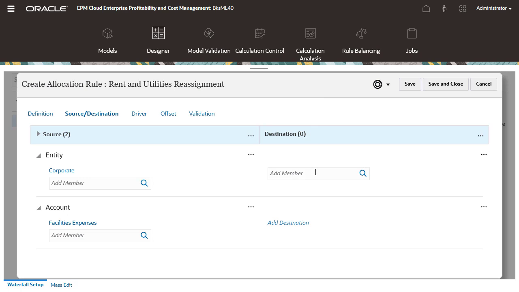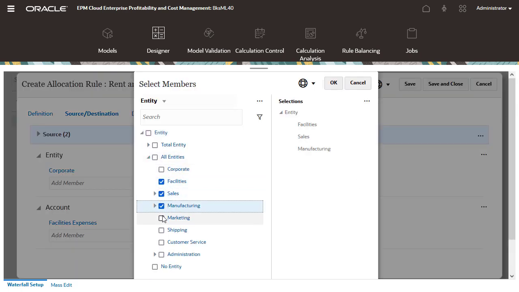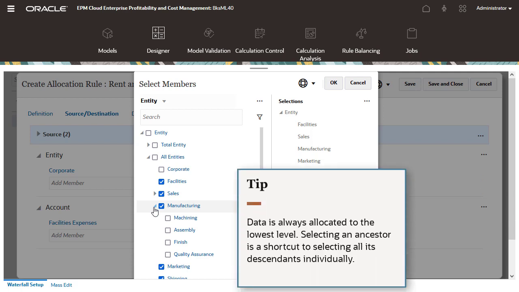On the destination side, select where you're allocating data to. Again, select at least one member for each dimension. Notice that some of the selected members have descendants. It's important to know that data is always allocated to the lowest level, so selecting an ancestor here is a shortcut to selecting all its descendants individually.